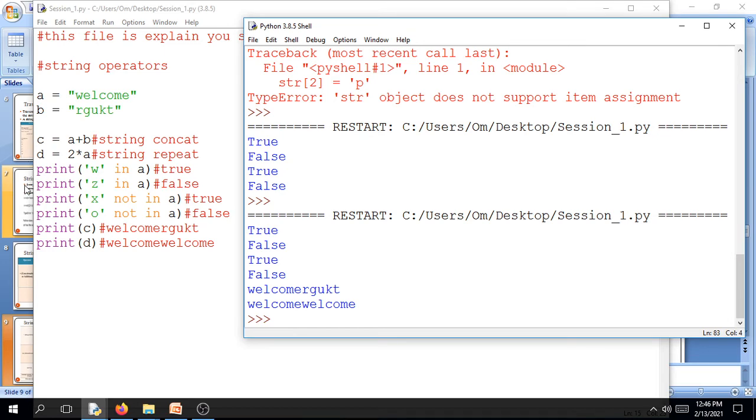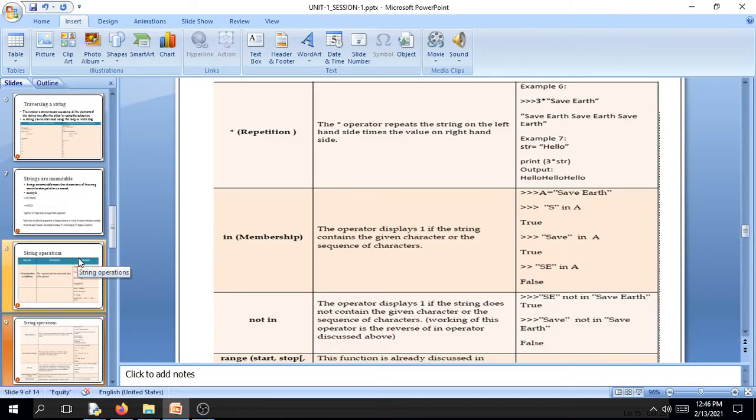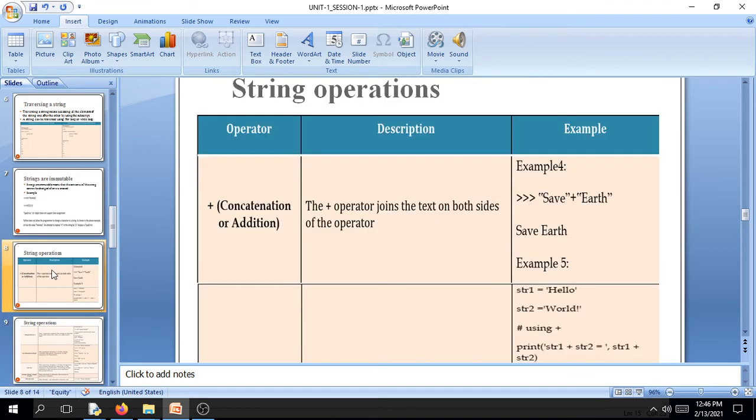Now we'll see the slice operation. So slice operator, what does it do?